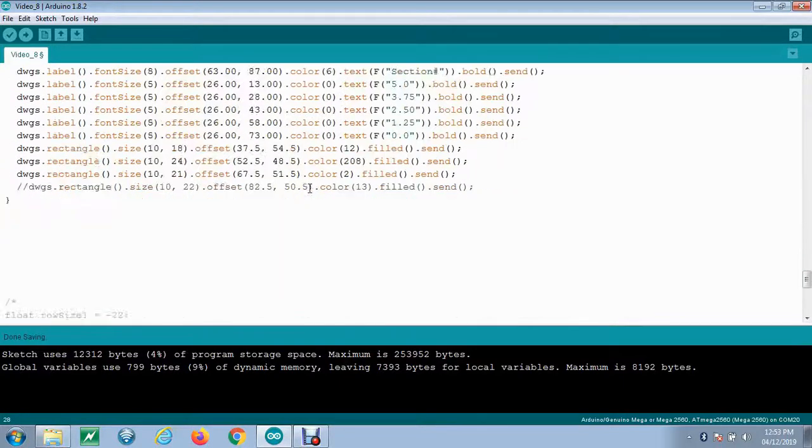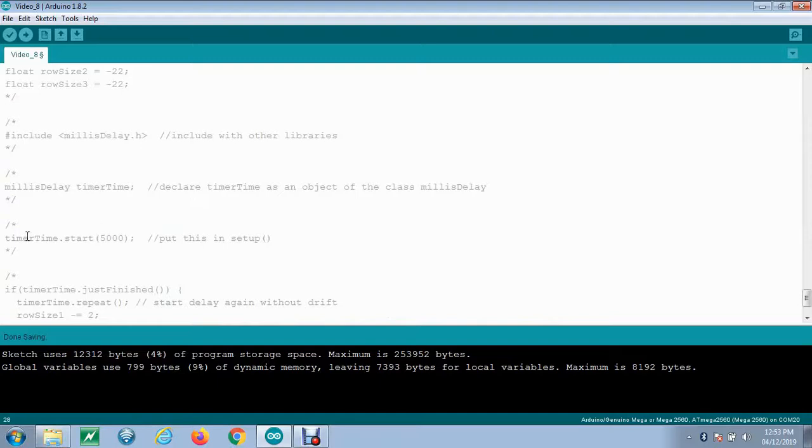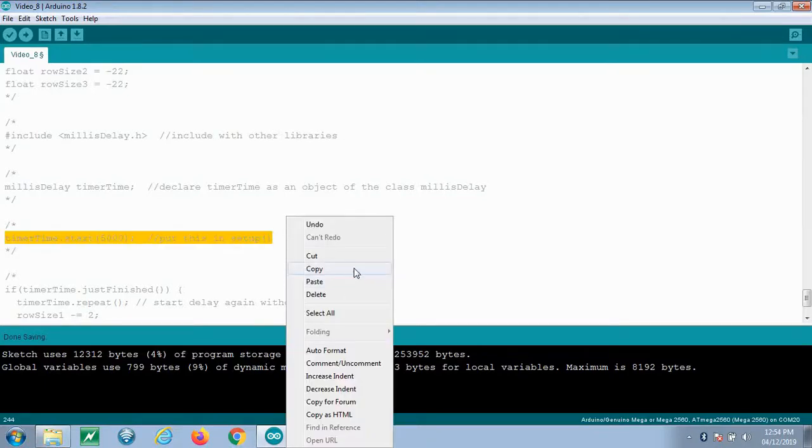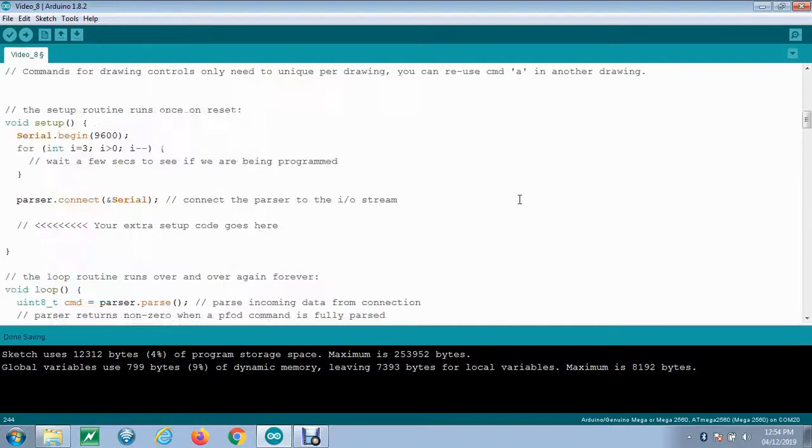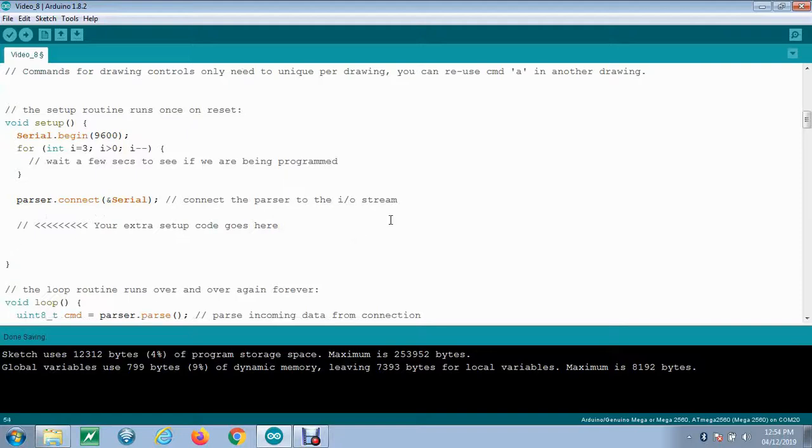And then we've got this here, timer_time.start(5000). This is going to be the timing delay on the bar, the graph updates. The dot start is part of your Millies delay library. So I'm going to copy that, and it says that goes in setup, so I'm going to put that in setup, where the extra code goes. Paste that in. Yep.